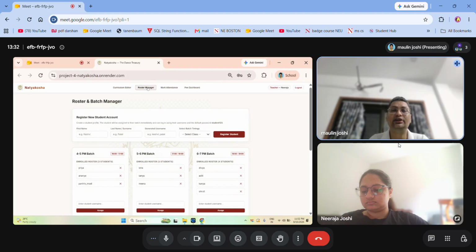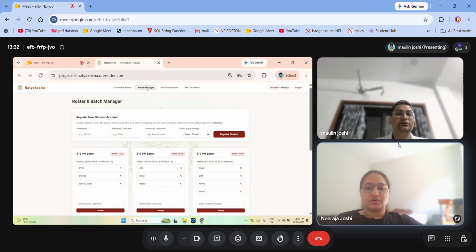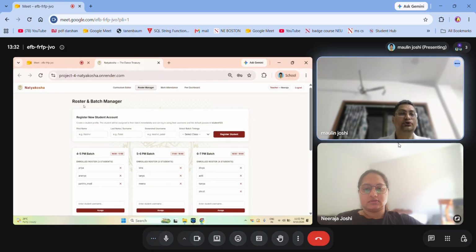Yeah, the password is currently given as student 123. So I think that after first user login, the student would be able to change the password as well. Yeah, that's good. Yeah, please go ahead. So should I start creating some identity? Yeah, sure. You may proceed.